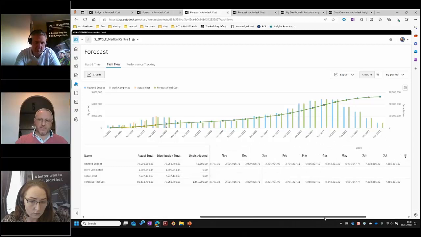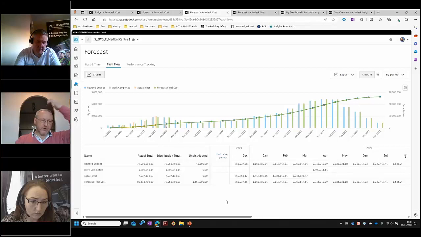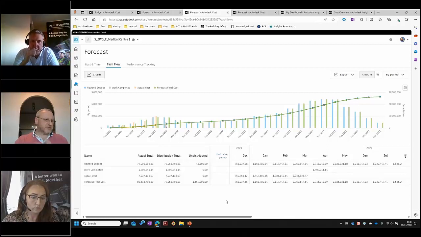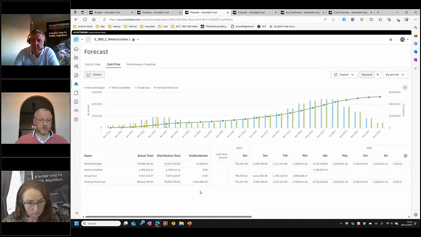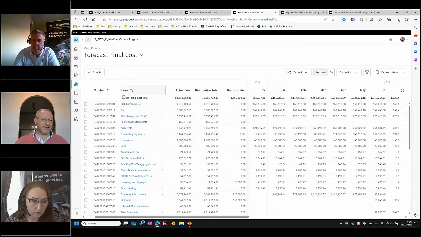We can do these in bulk as well. We don't have to do every single line item. We can now pick multiple elements and put what we call a distribution curve against those, so we can see when does that money start coming in, when does it end. We can also see immediately undistributed funds. So these are based on forecast changes that we've made, on change orders, on variations that we need to go and actually distribute. And we can look at the detail of those individual elements.